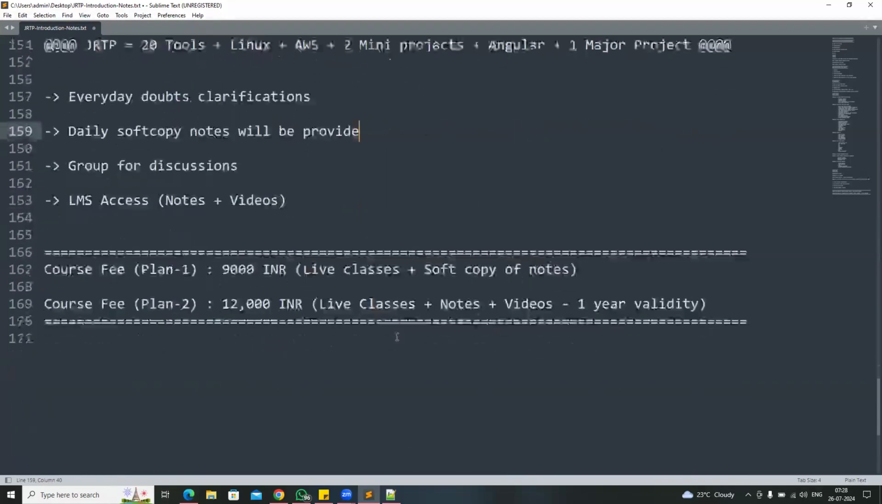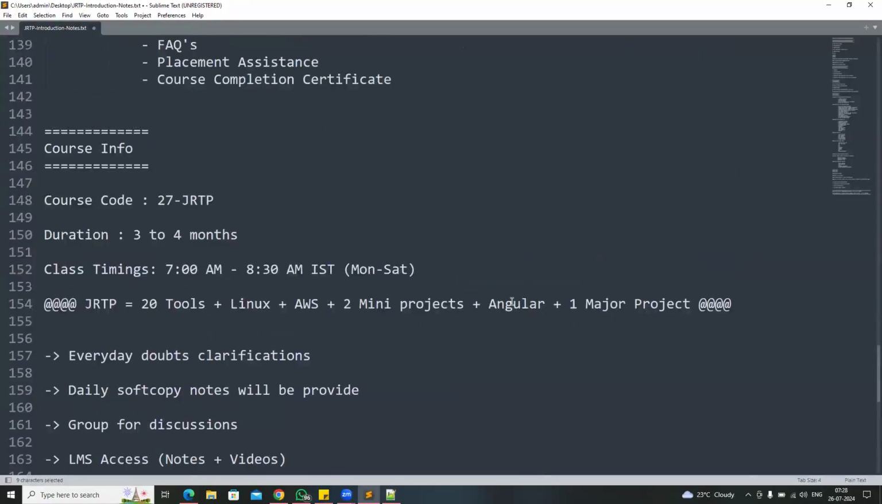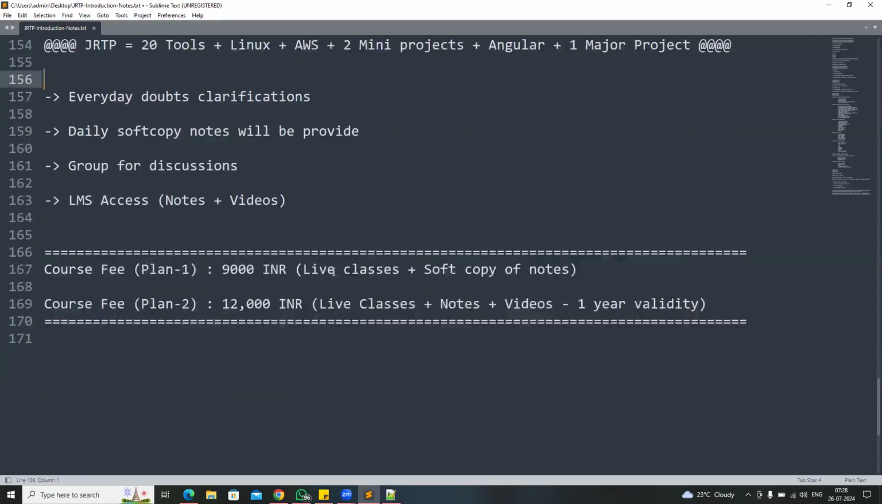Coming to the course fee structure, 9,000 rupees is the course fee for the Java project. Here you are going to learn Angular completely free of cost as part of this project. Live classes plus soft copy notes price is 9,000, and if you want the backup videos with 1 year validity, 3,000 extra for the videos. So in total it will be 12,000 rupees.